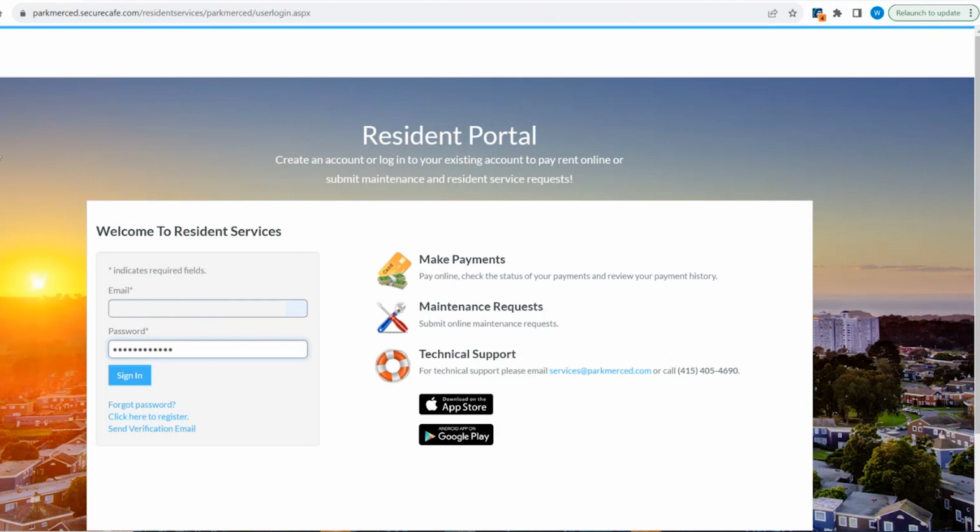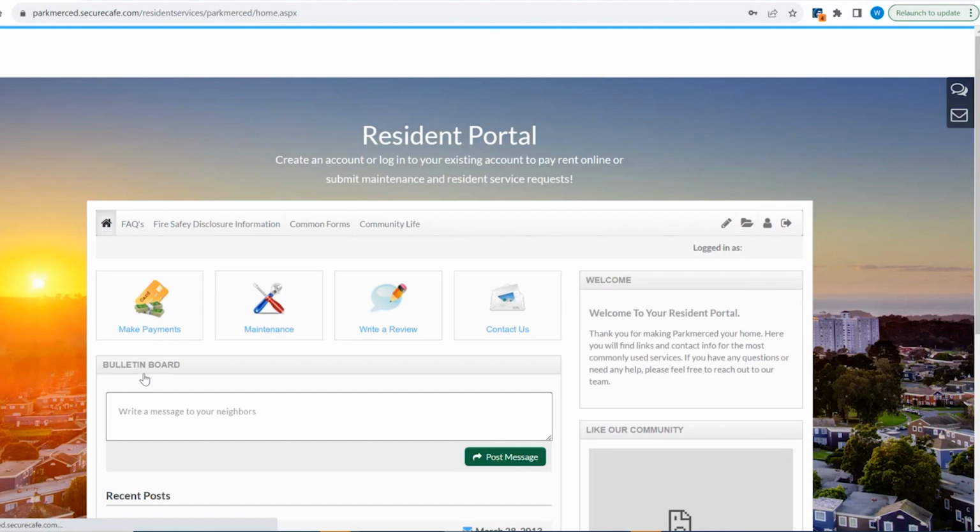From here, you can type in your email and then your password. If you've forgotten your password, you can click on this icon. And if you haven't signed up for the resident portal yet, you can click here to register. Once you have entered your email and password, click sign in. Once you click sign in, you will be directed to your individual resident portal.